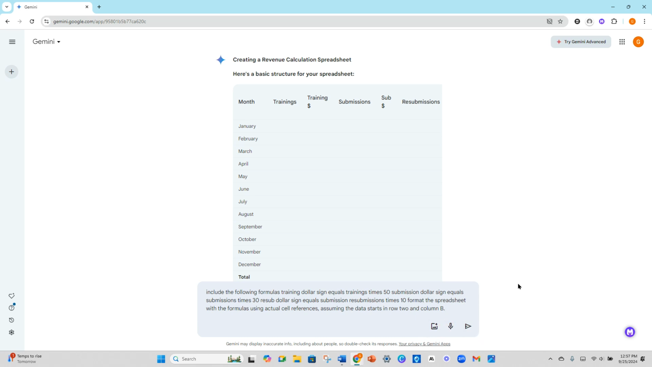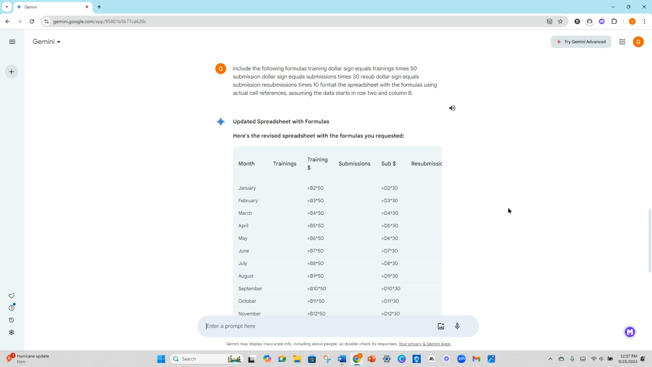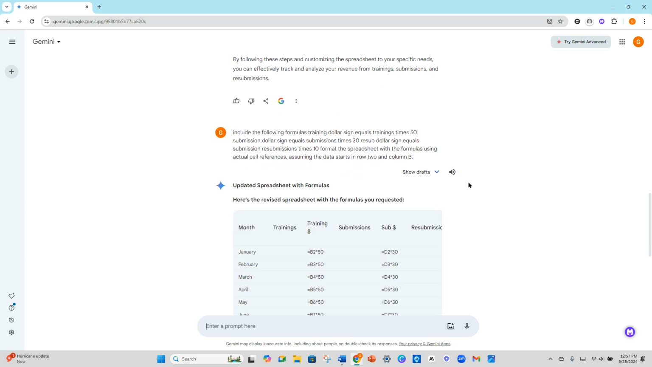Okay, I stopped my microphone. Just to explain what I typed here, I wanted to include the formulas. I typed $, or I spoke $. We'll see if it understands that instead of it actually seeing the $. I specifically asked here that it would include the formulas using actual cell references, and you'll see why when I hit enter. Perfect. That's exactly what I wanted.